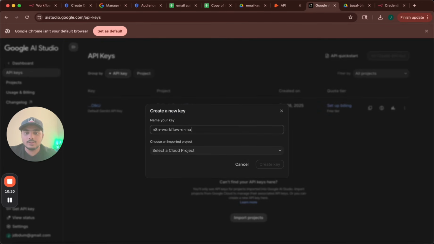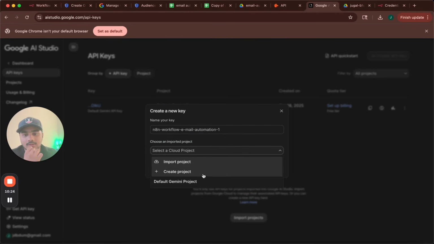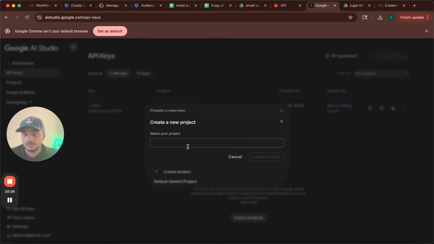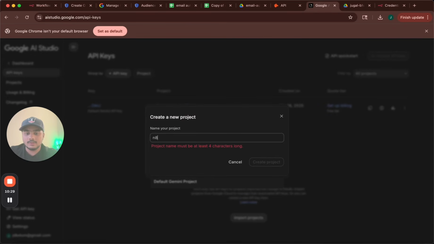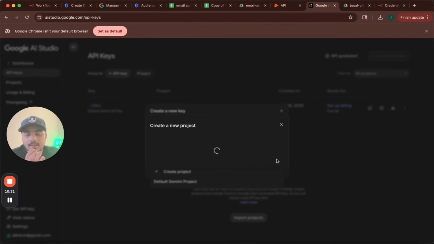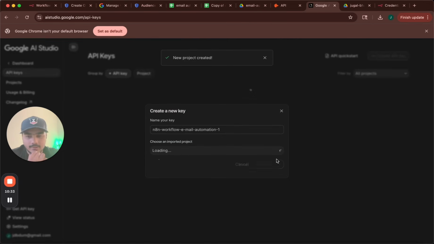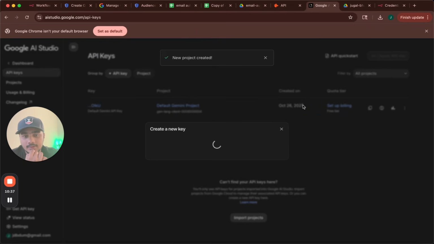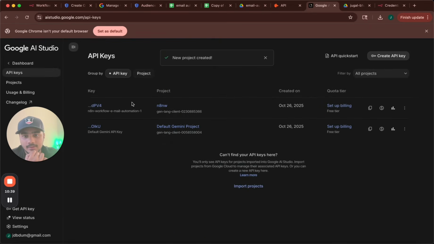N8N workflow email automation 1, and I'll just create a new project. You can just choose a default project as well, but I'll just name it N8N workflow. And then once the project is created, it takes like 1 or 2 minutes. You click on create key, and there you have it. This is the new key that we just created.